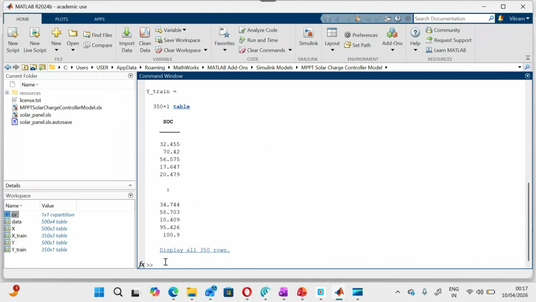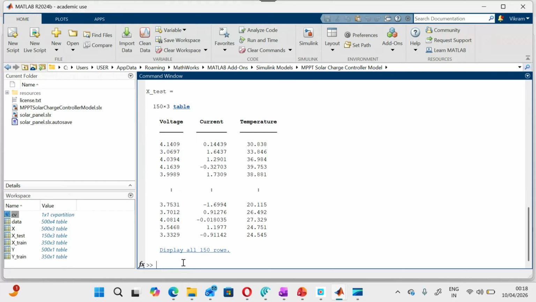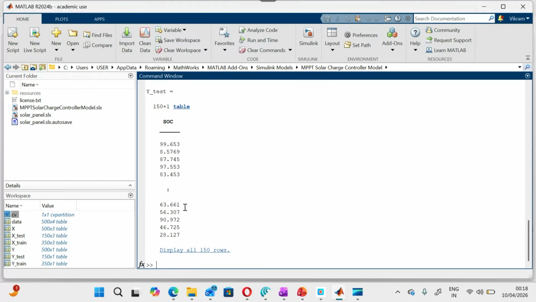Now similarly we will also use the remaining partition for test data. How will you do it? In a similar fashion, x_test is equal to the test indices comma all columns. Selected? Yes. Next. So 150 samples of test data are also classified.